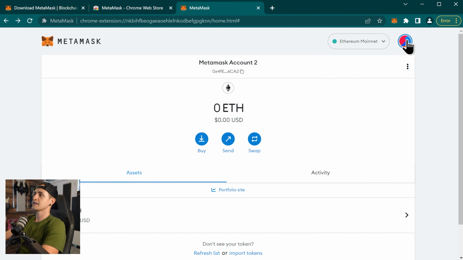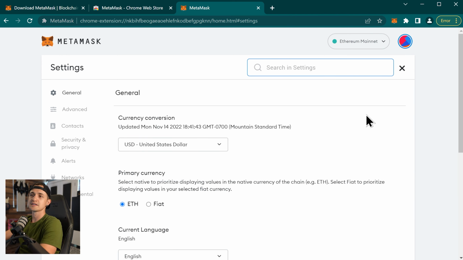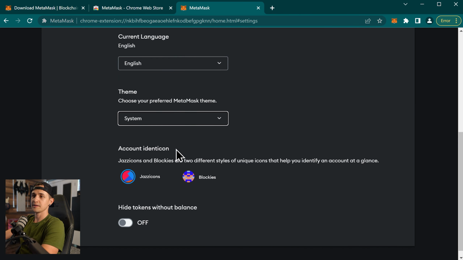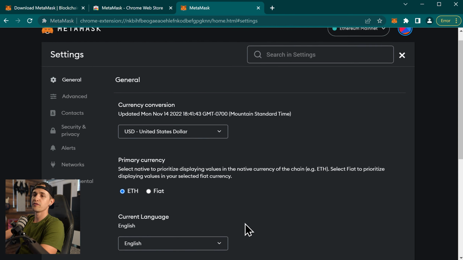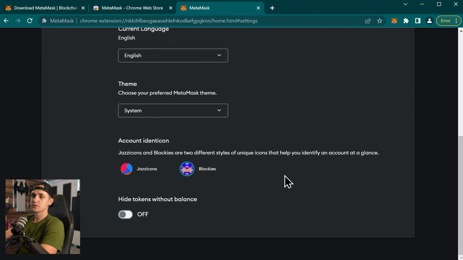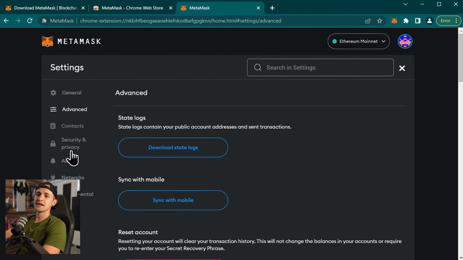Now let's go into settings and take a look at those a little bit, and I can explain some of them. So we're using United States dollar, which is fine. English. We're going to switch to system theme, which in my case is dark theme, which is really nice. If you wanted to, you can choose whether you want jazzicons or blockies. That's for this little profile picture you have there. See if we switch it to blockies. Really doesn't matter which one you choose. Now feel free to dig into the other settings here if you want to. Most of them you won't need to use.